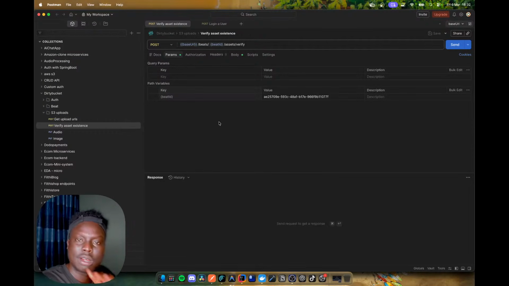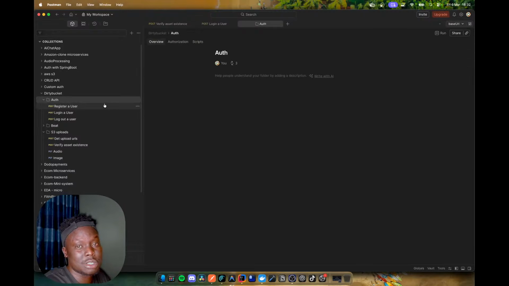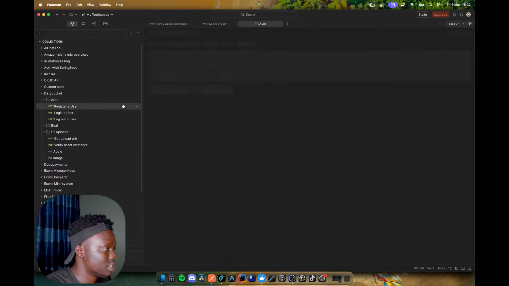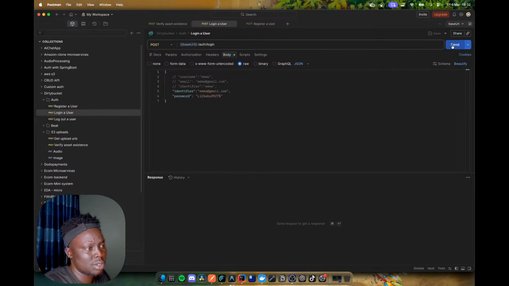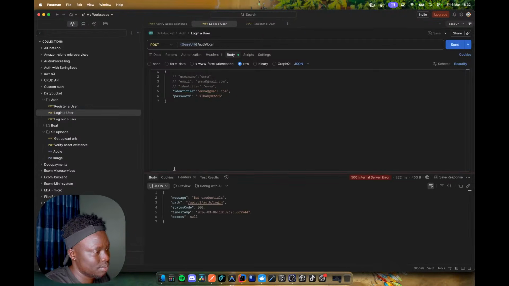So here we are starting with the authentication, right? The entire authentication flow is up and running. Let's start with registering a user. Right now, if I try to log in this user, see what's gonna happen. Bad credentials, obviously, not supposed to work. Oh, 500, I accept that. Bad credentials. So we need to register first.